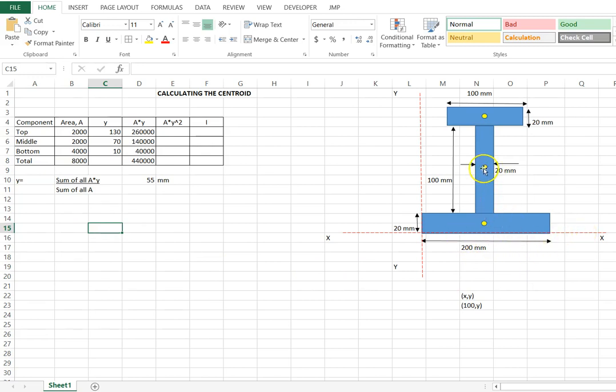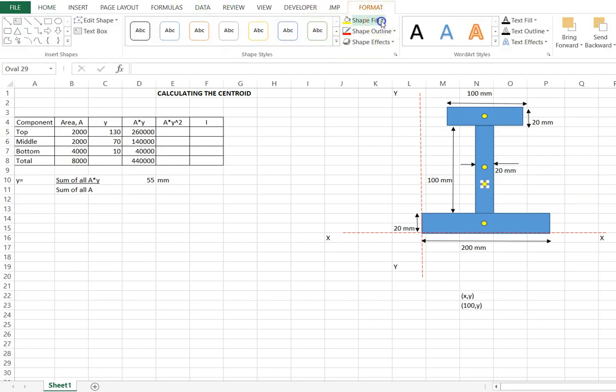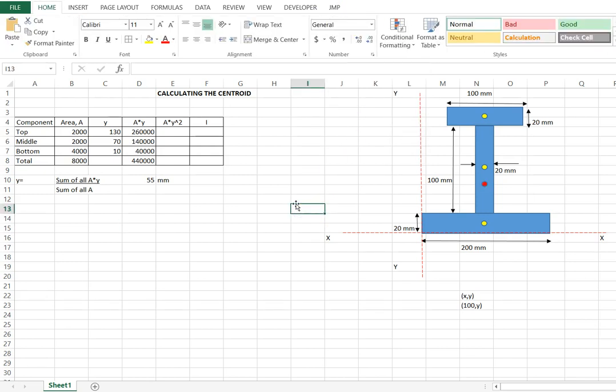From this x-axis. So that would be 20 plus maybe 30, right? Somewhere there. Okay. So we're going to change the color of that just so it looks different. Okay, so that is the centroid. That means this is where you would hang this picture from the ceiling, so it is balanced.